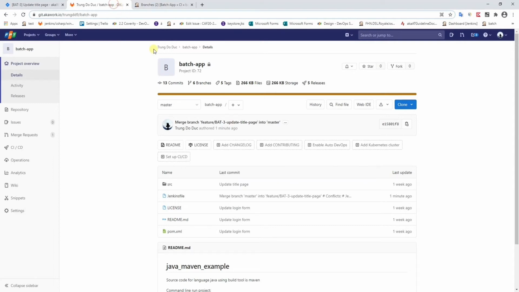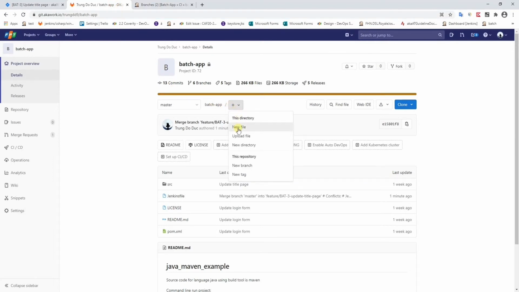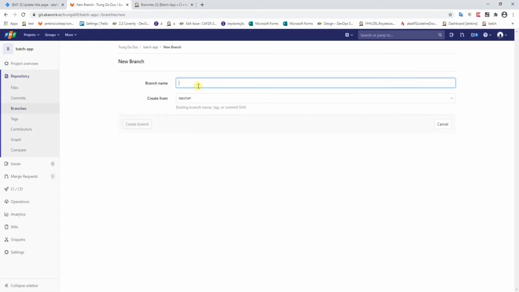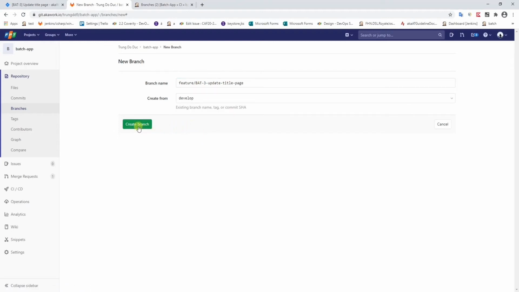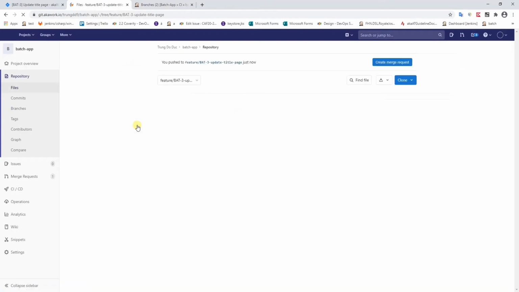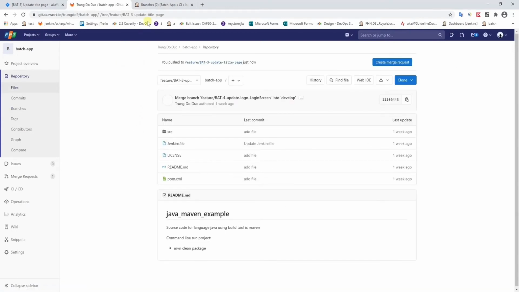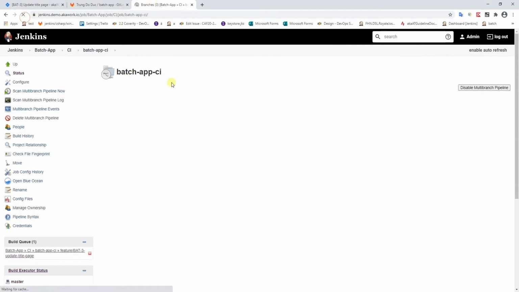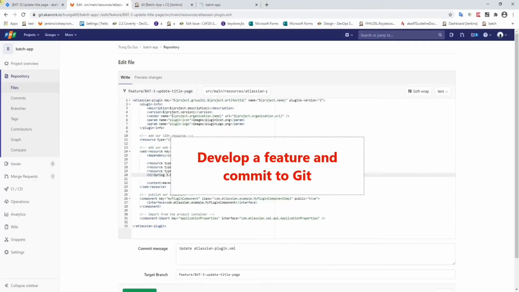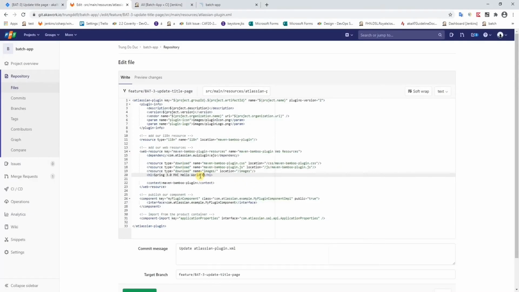The developer creates a feature branch from the develop branch on Git. At the same time, Jenkins will automatically create a Jenkins pipeline, ready to run the CI when the code is committed. The developer starts editing code to update the title, then clicks commit when finished coding.